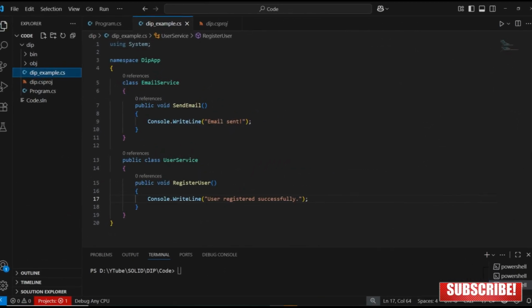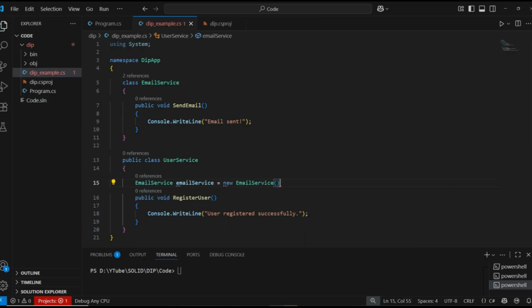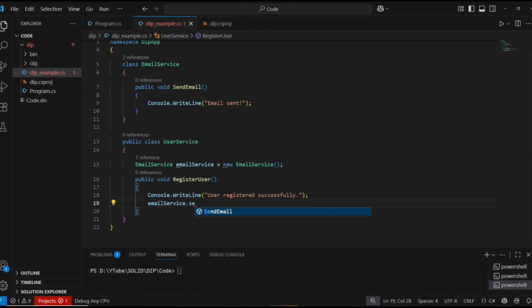Let me start with a simple code example. Let's say you have two classes, UserService and EmailService. Let me call EmailService from UserService. For that, we have to instantiate the EmailService class and call sendEmail. Okay, now here, what do you see?